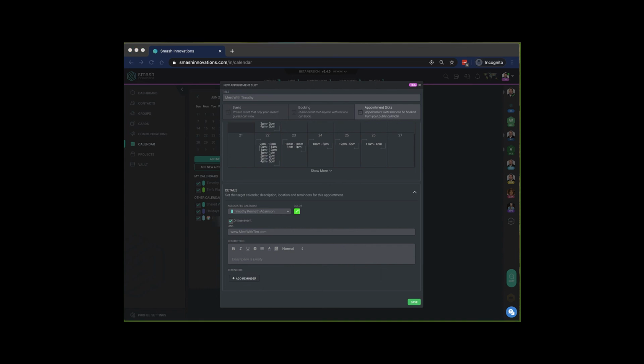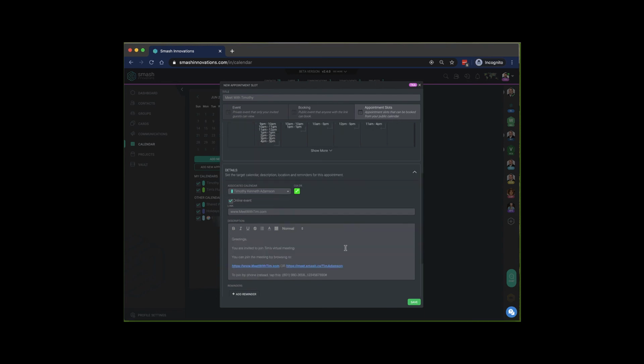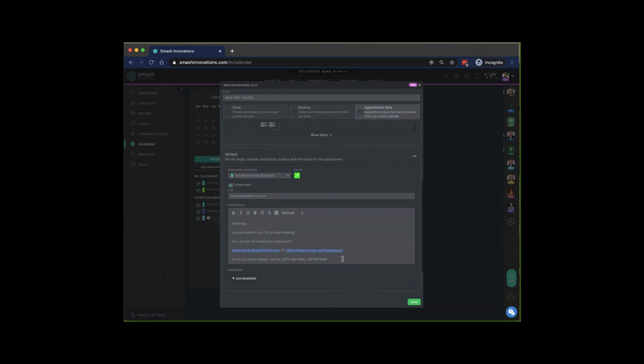Now, the other thing I can do is if I have any information that is relevant to the meeting, I'll grab all that information and post it directly into the description. All the information that's necessary to join the room is right here listed in the description of the meeting. I can also add reminders. So if I want to have a reminder that comes out 30 minutes before the appointment is scheduled, and then another one maybe 5 minutes before the appointment is scheduled.